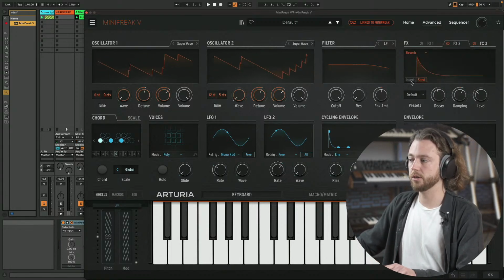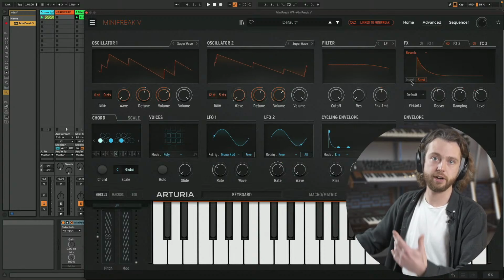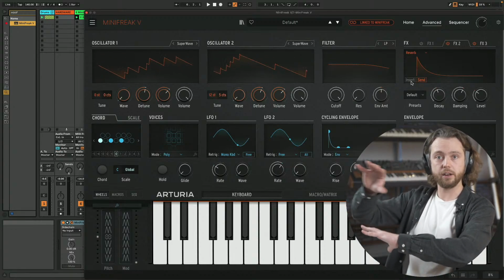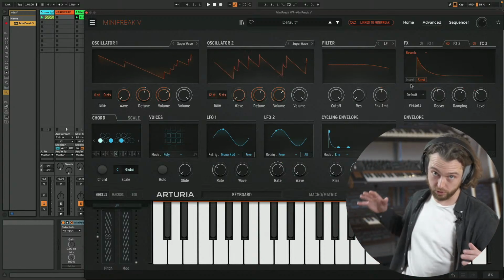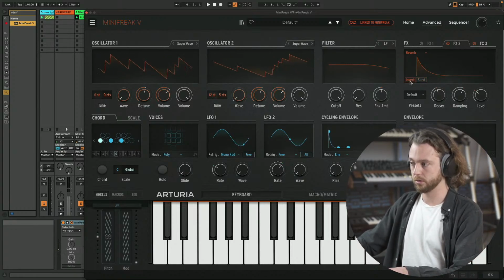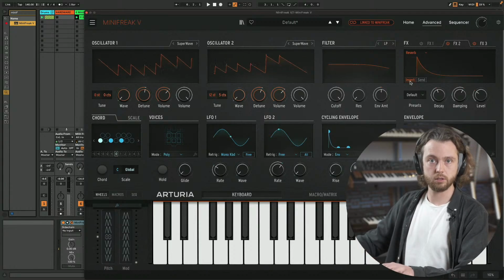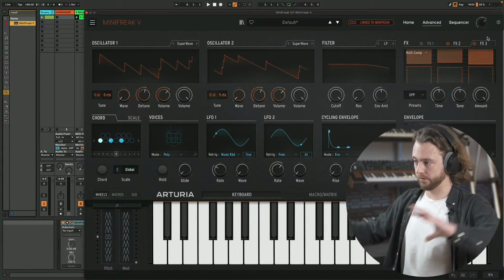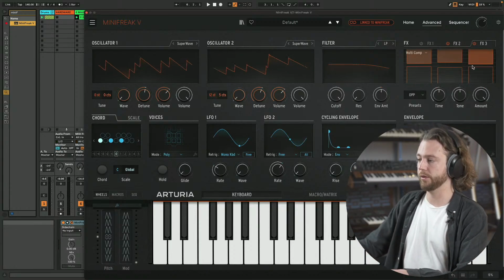Okay. I'm going to set the reverb to insert. Right now it's in send, so it's independent from other effects. If I set it to insert, it's going to go through that multi-band compressor. Yeah, a very, very, very big sound with the reverb.